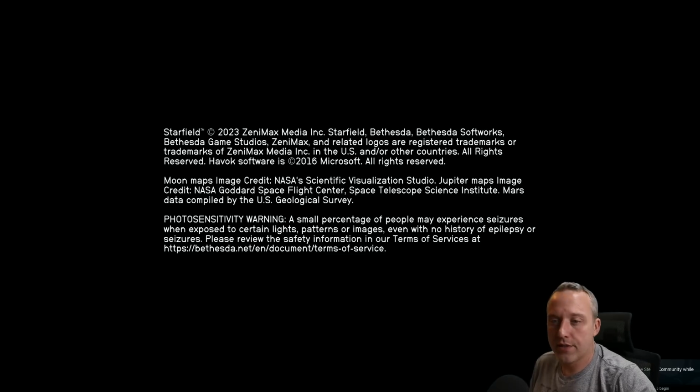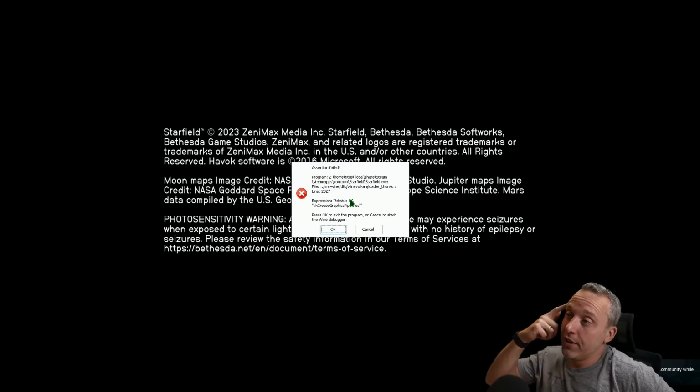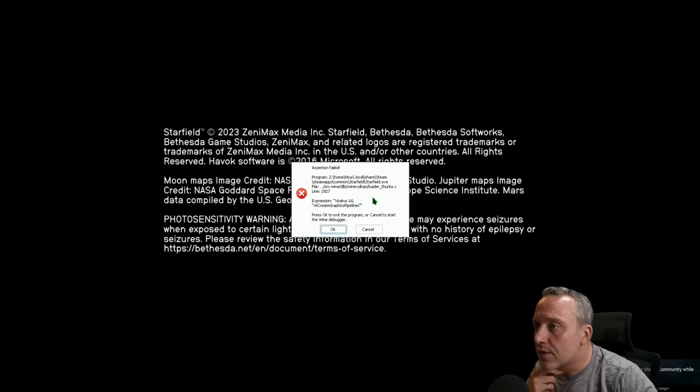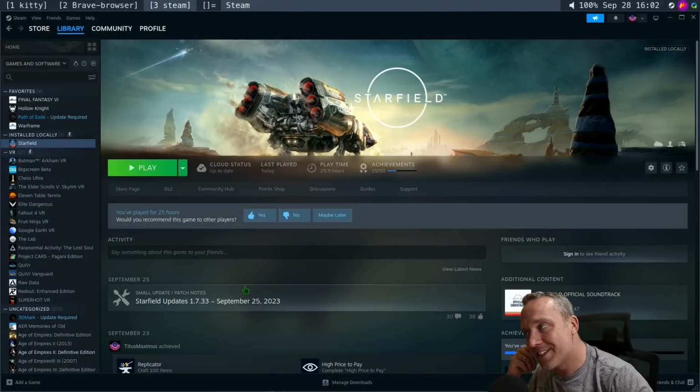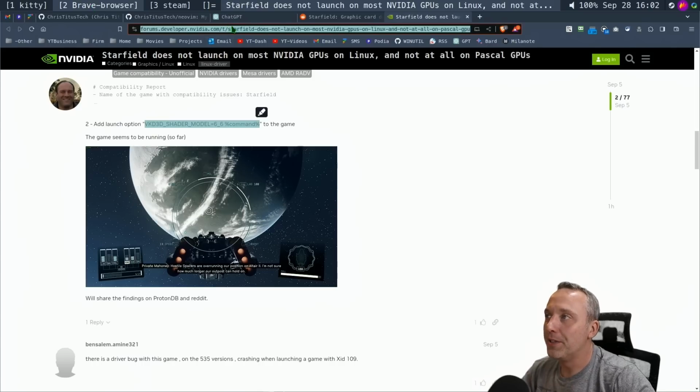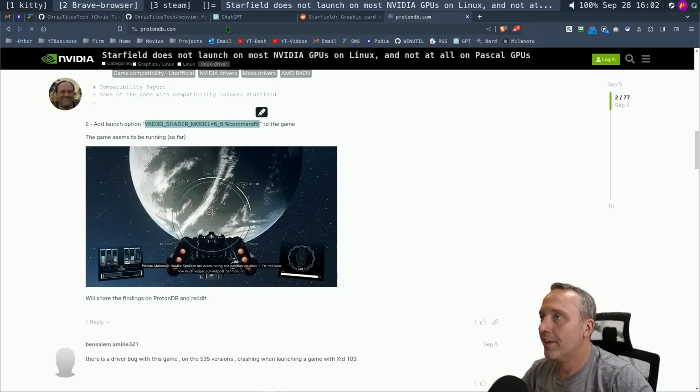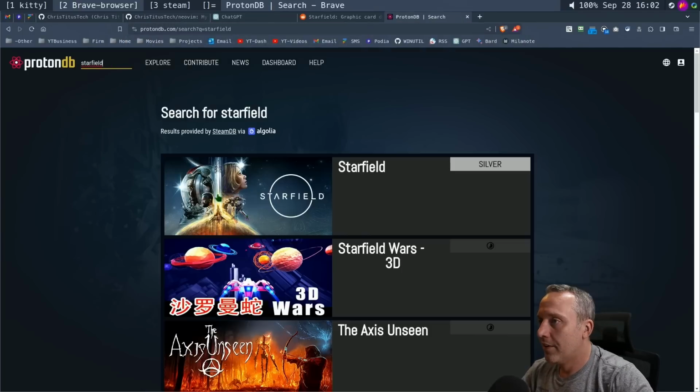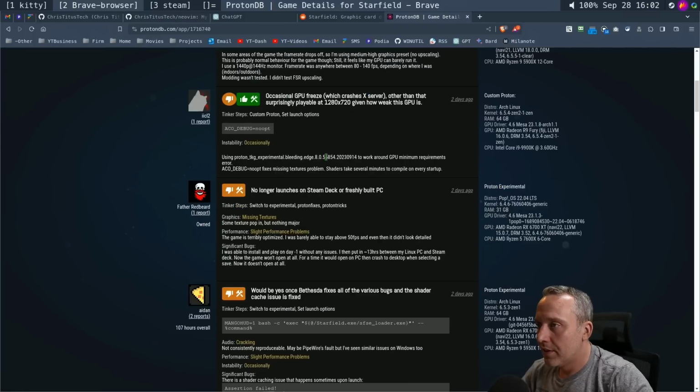Hey, look at that. I bet we'll get a shader build at the front. I mean, it's kind of funny. What's this? What is going on here? All right, let's pull up Proton DB. There's obviously something else going on. Starfield, what are you doing, Starfield?